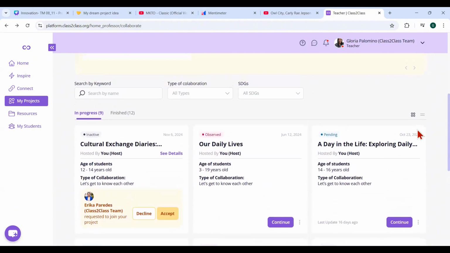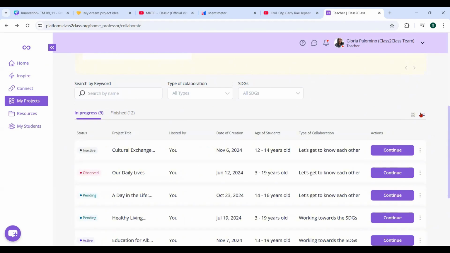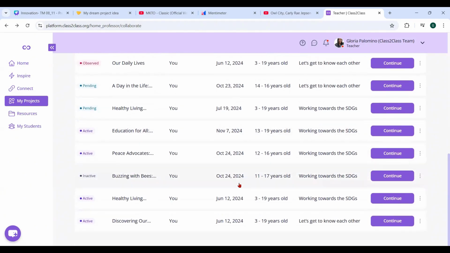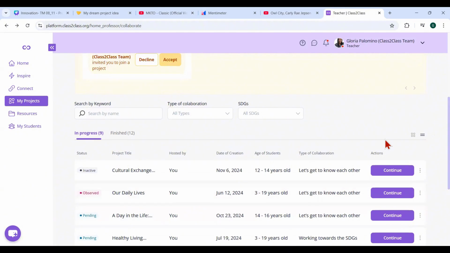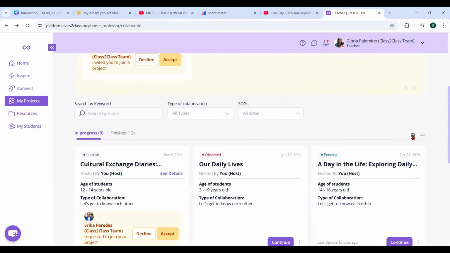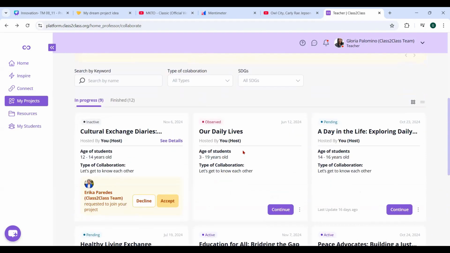But if you prefer and you say, Gloria, you know what? I miss my list view of my projects. All you have to do is click here on your right from card to list. Here you have all your projects listed, right? In this form, I just click this button so I can have it as a card.